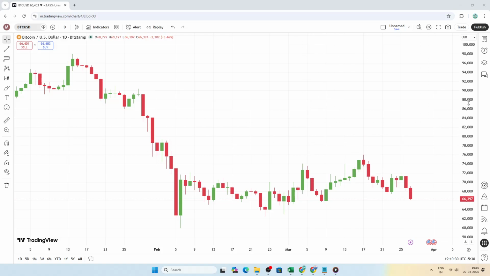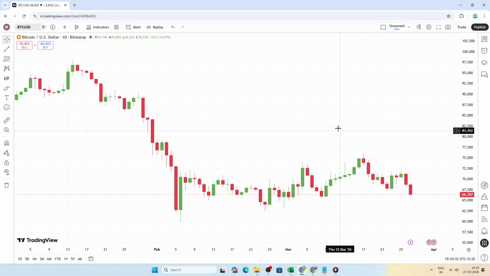In today's video, I am going to teach you how to use Gann Square in TradingView. Start by opening your chart in TradingView.